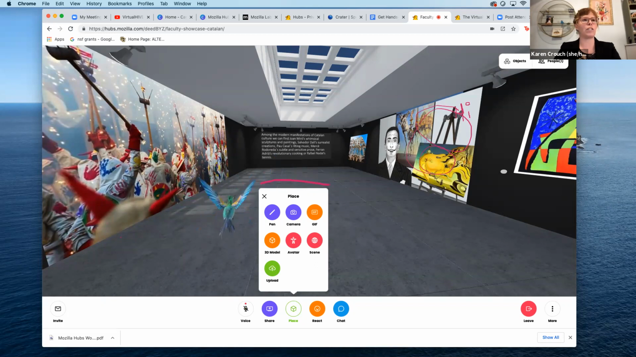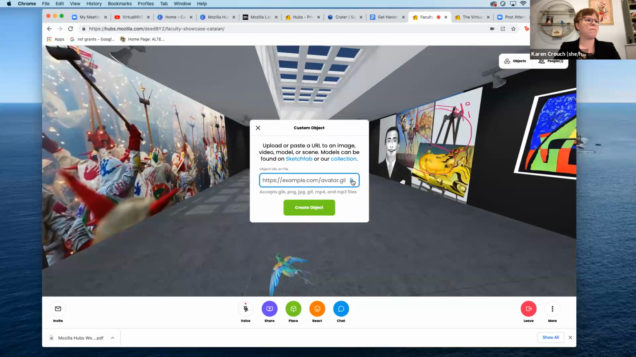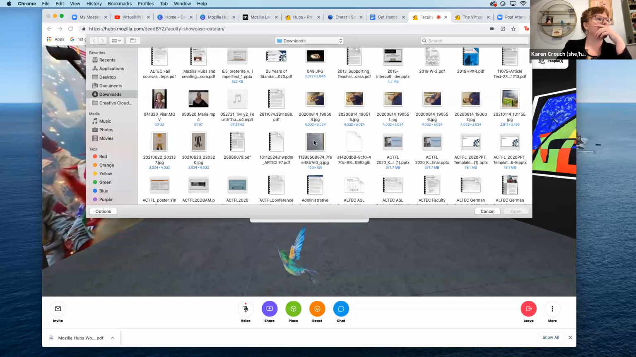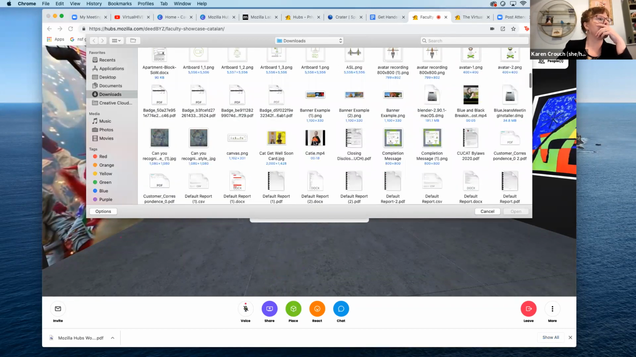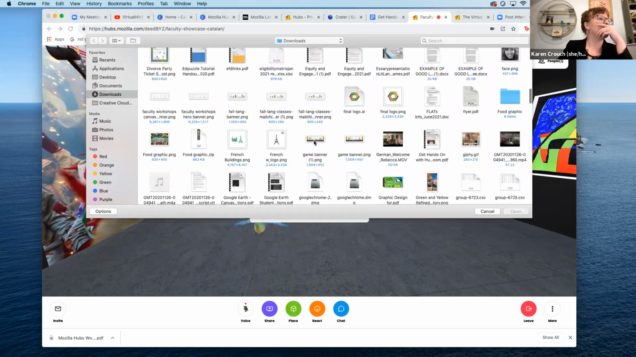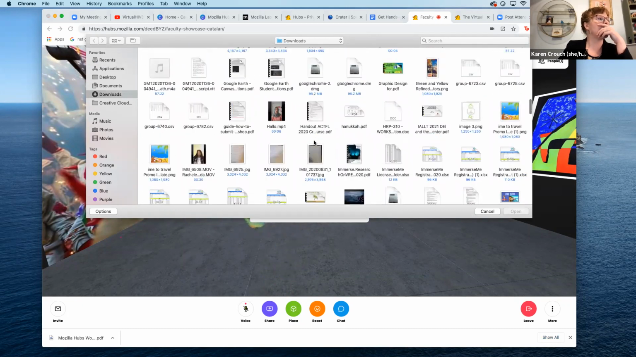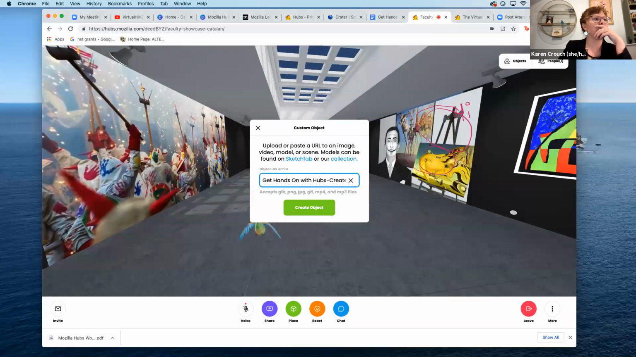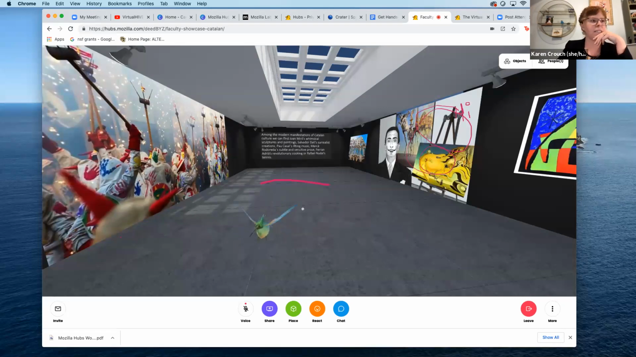I can upload. A lot of times that's where you've uploaded texts and uploaded instructions. So I can look in here and I could upload different reports, Mozilla Hubs. I think I've got hands-on Zoom, PDF can be in here. Create object.